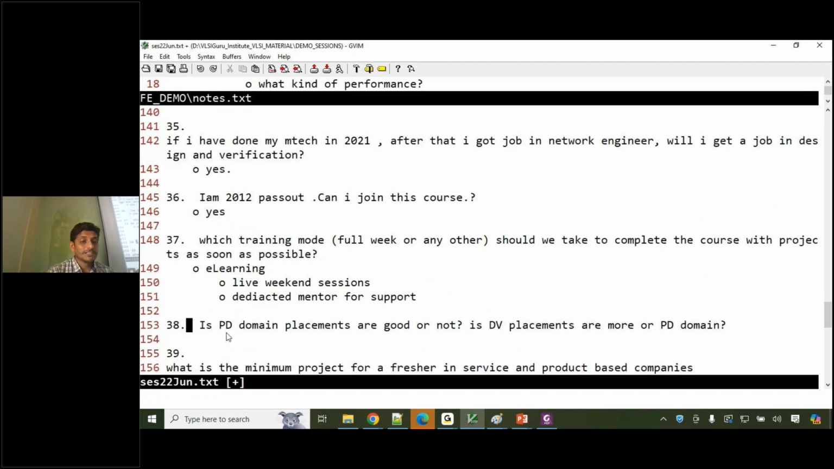Are PD domain placements good or not? Are DV placements more, or PD? DV placements are better than PD placements. That has been the trend for the last 1 year. I mean, DV is like an evergreen domain. Based on my understanding, I'm not telling you this just because I'm a DV trainer. That has been how the market has always been.